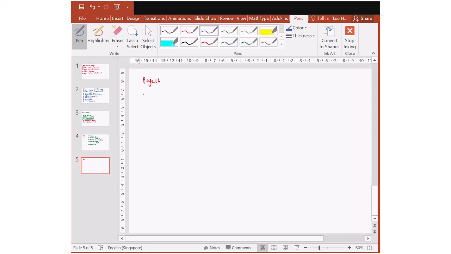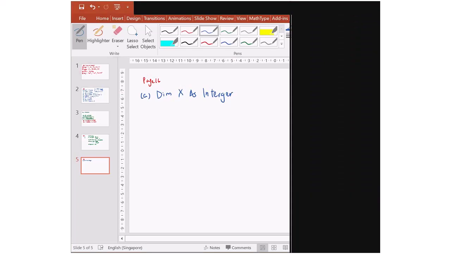Challenge number 2, part A. The code says dim x as integer. Okay, let me copy down the entire thing. Is this valid or invalid? Dim x as integer. Will this declaration, or will this line of code, be executable? Is it okay?